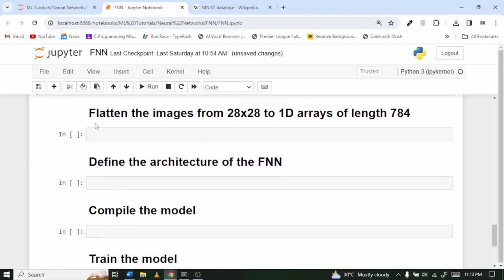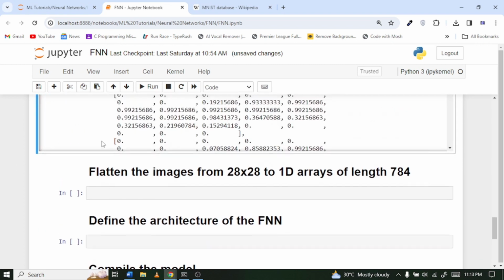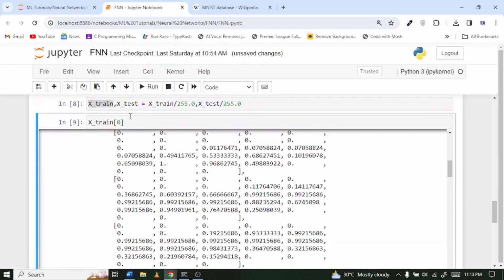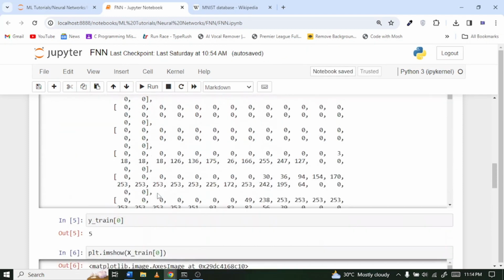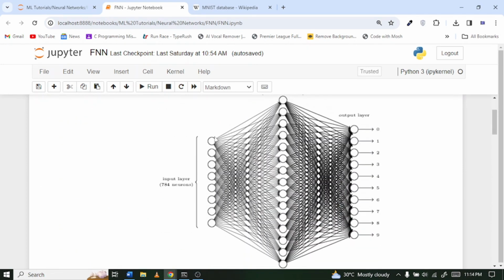Now the next thing is to flatten our image. Currently, the shape for our variable is, let me see. Okay, so the shape is 28 by 28. We have to flatten it into a 1D array so that we can feed all of it into the input layer.